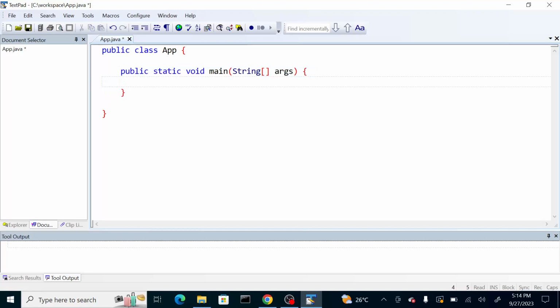For starters, if you want to display text to the console in Java, you need to type System.out.println. And then all text should be inside double quotation marks. All Java statements end with a semicolon. So for example, here, Hello Java.